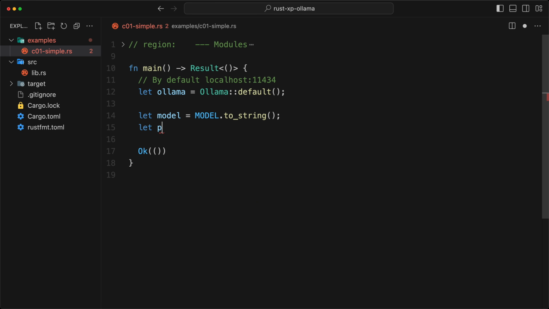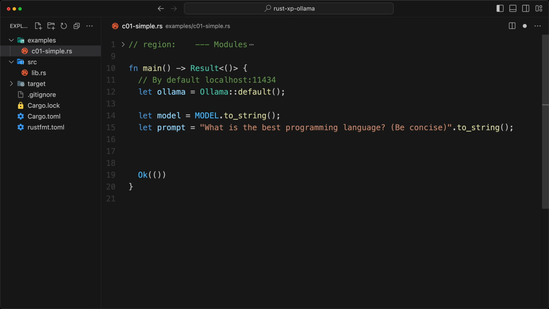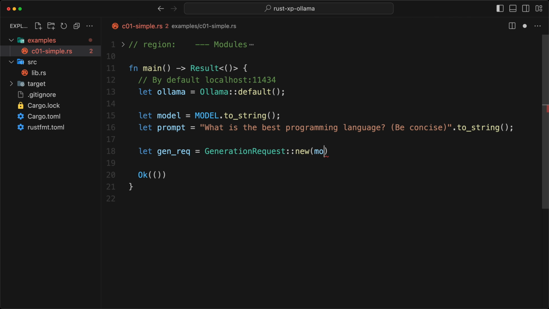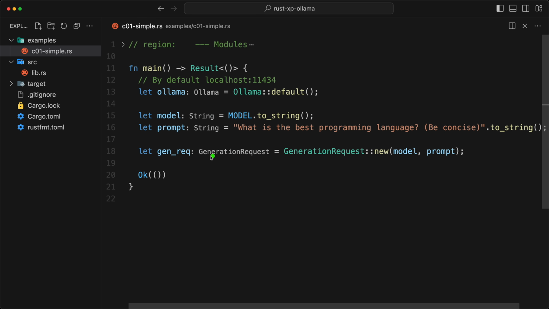So the prompt here, we have it there. What is the best programming language? And then be concise. Sometimes if I don't say that, it goes too long. toString, and then we just do a let. So I'm going to name it gen request, which is a generation request from Ollama, and that will take a model, and that will take our prompt. That will create a generation request that we can execute after.